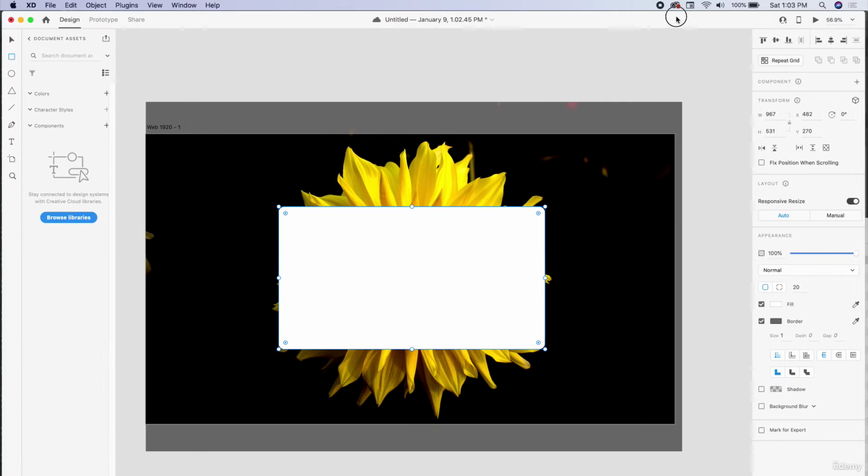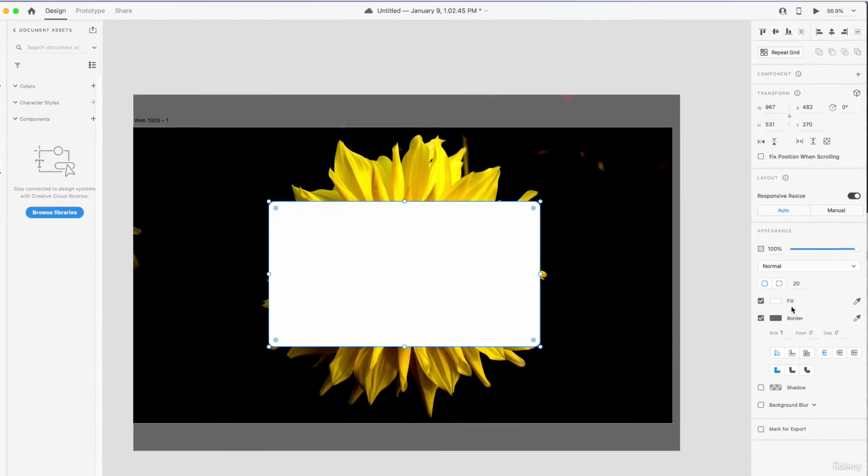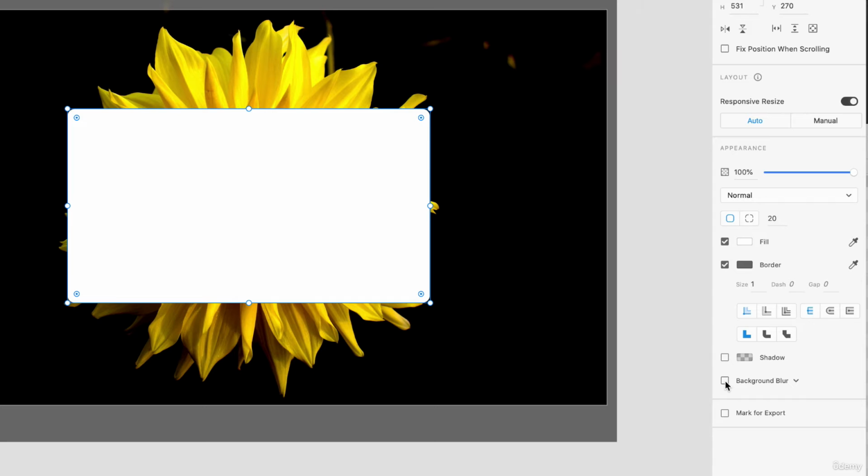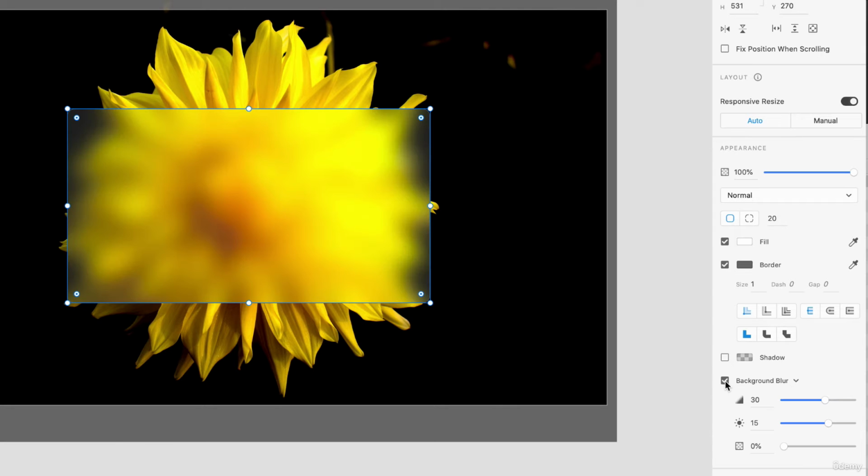And this is how easy it is. I'm going to go right over here to my right panel, and I'm going to go down to background blur. I'm going to click on background blur, and look at that. With one click, I can go ahead and make this frosted glass.